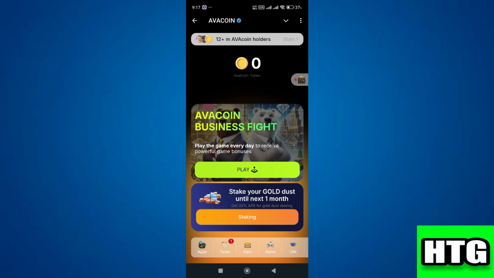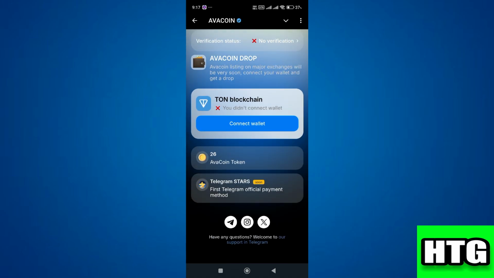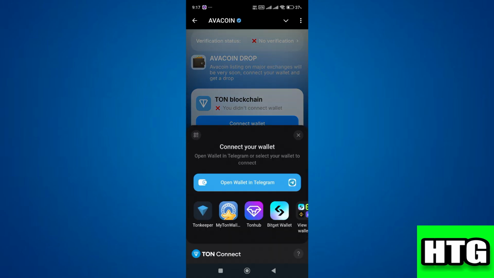Over here, you have to tap on wallet, then tap on connect wallet. After that, select your desired wallet. So I will go for Telegram wallet.